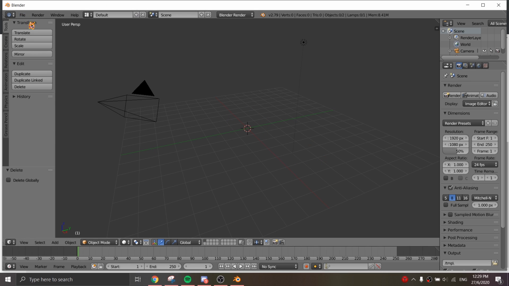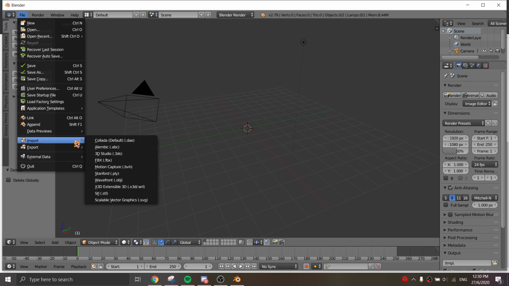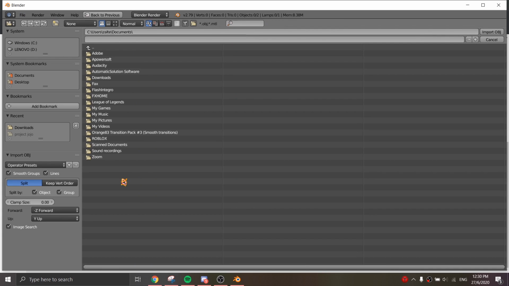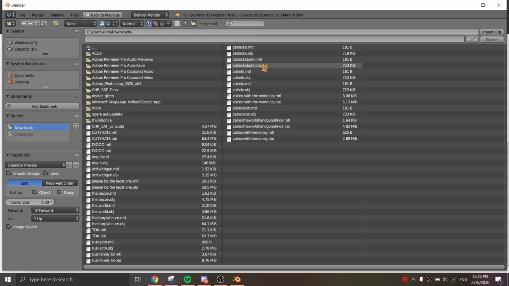Now what you're gonna do is you gotta go to file next to render on the screen, left click it and go down to import. Now hover over import and go down to wavefront.obj. Now wavefront.obj is gonna take you to your file explorer. Go back to the folder you put your thing in and look for your OBJ. Now I put Zaltex the World handgun, oh no, OBJ.